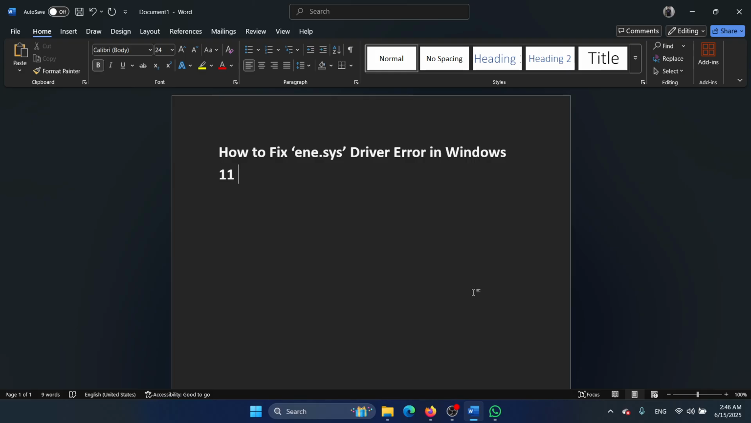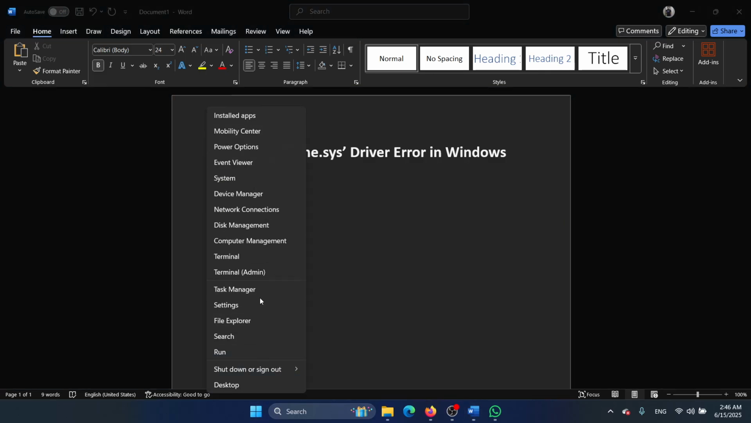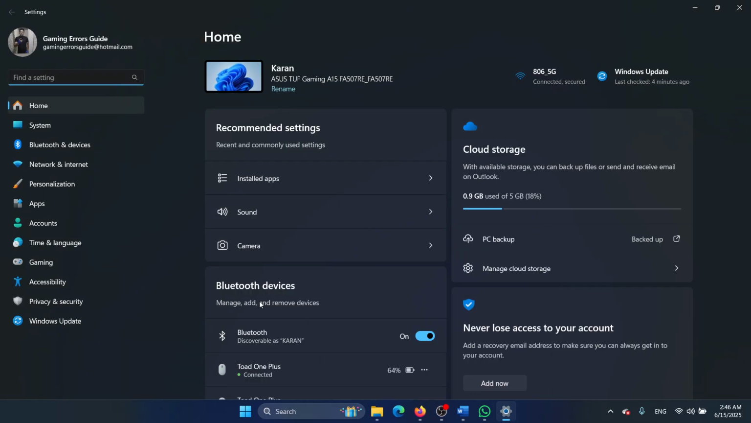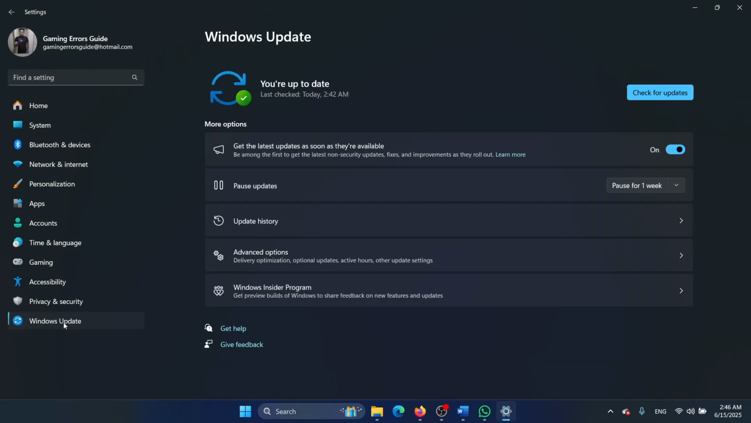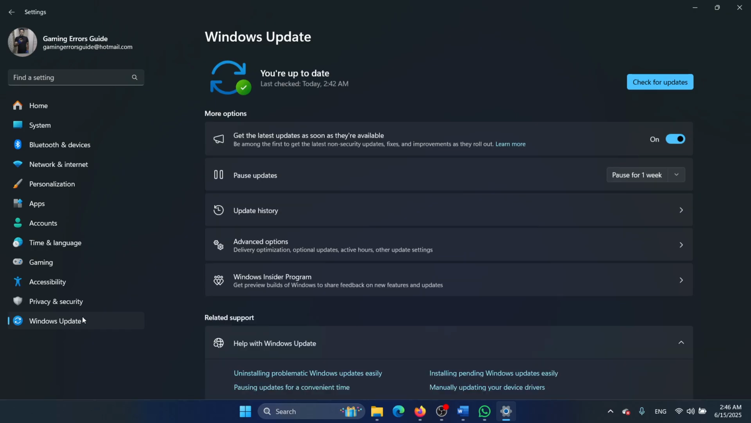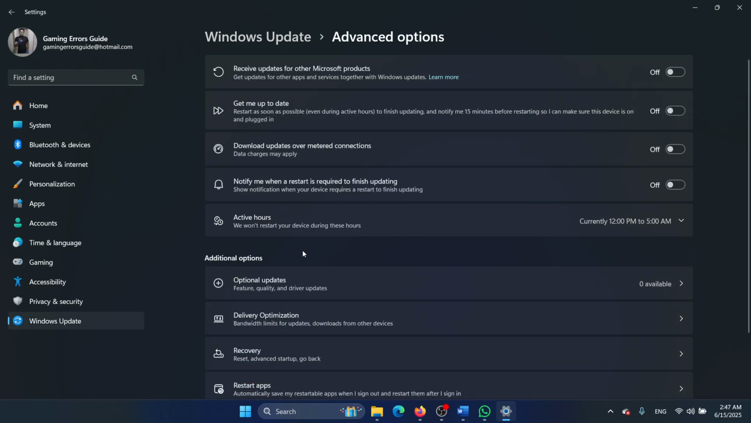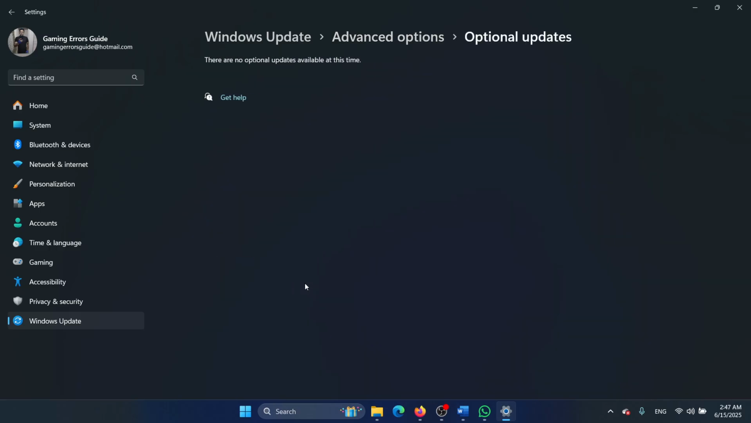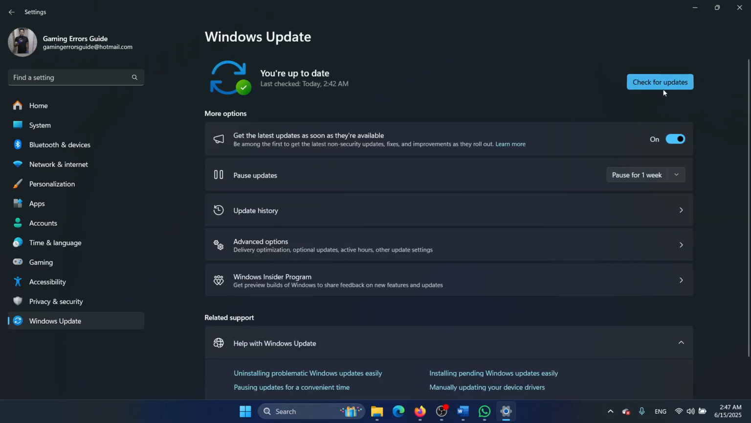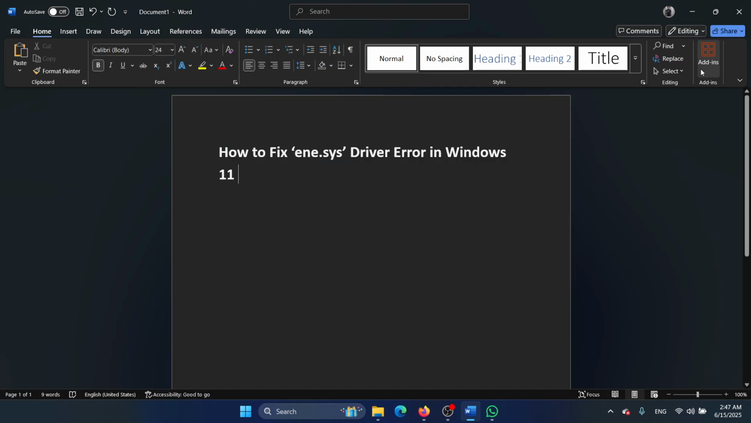Now, our first approach should be to update all drivers. So, right click on the start button and select settings from the menu. Now you can go to the Windows Update tab on the list on the left hand side, and then in the right pane select advanced options, select optional updates. Okay, and then return to the Windows Update page and click on check for updates. So this is one thing.